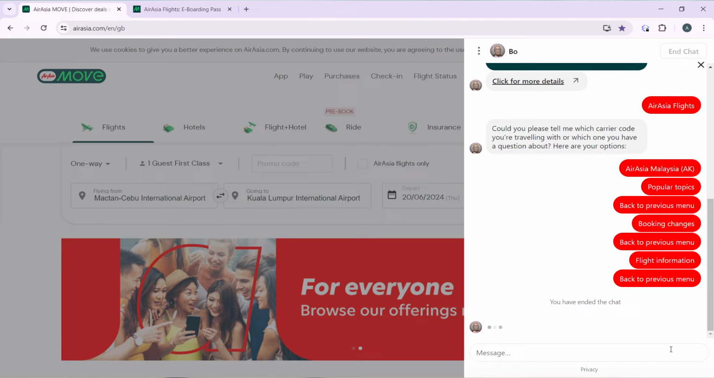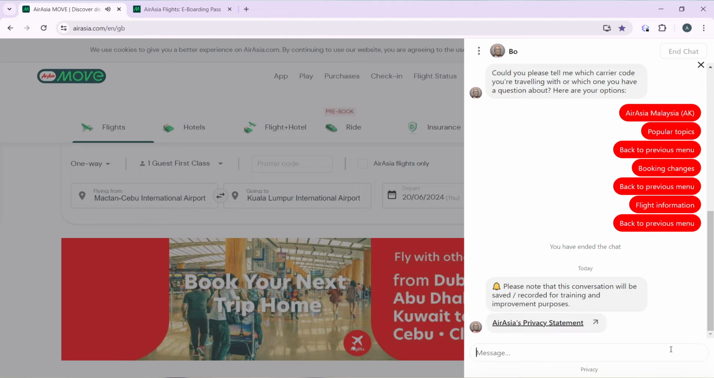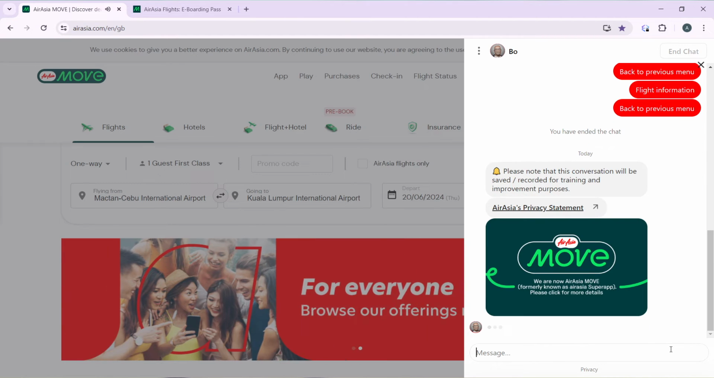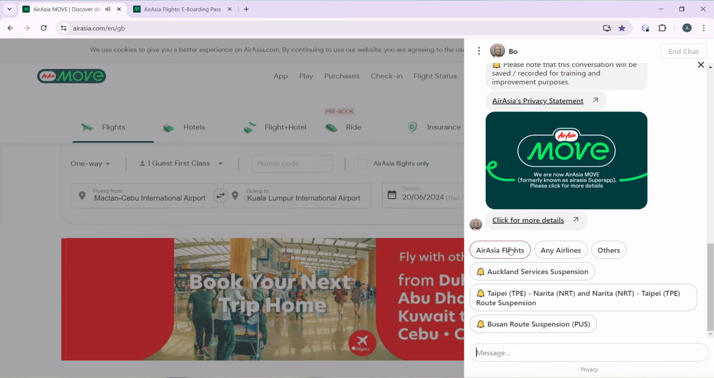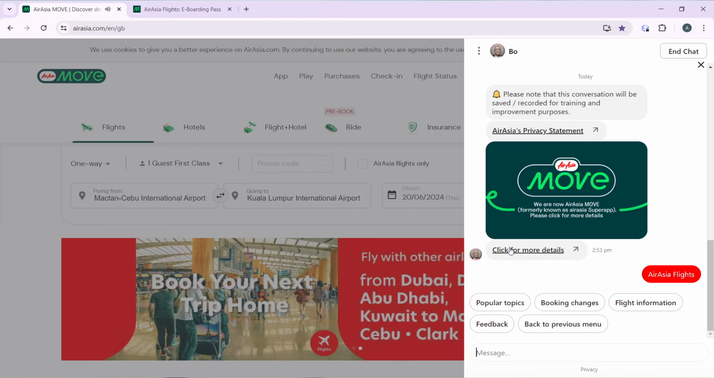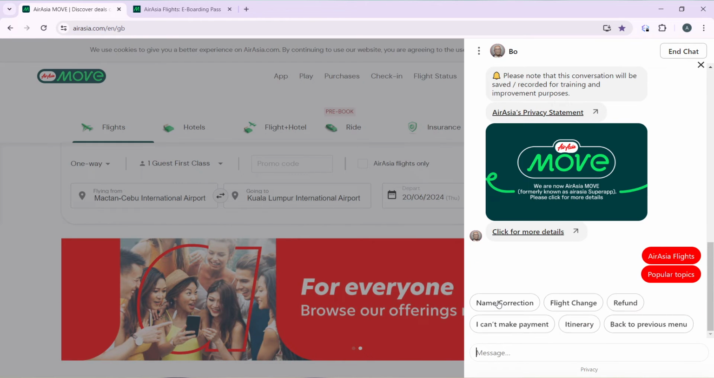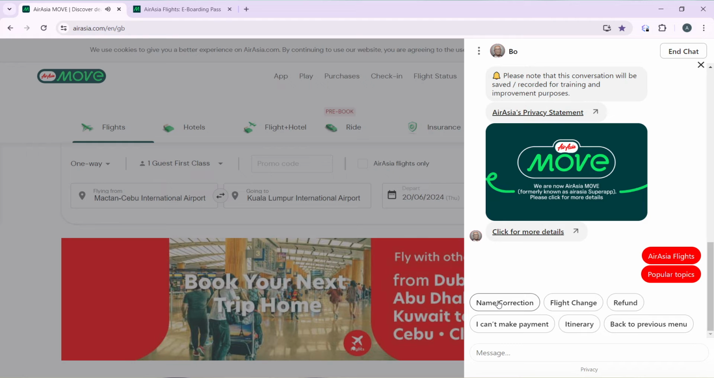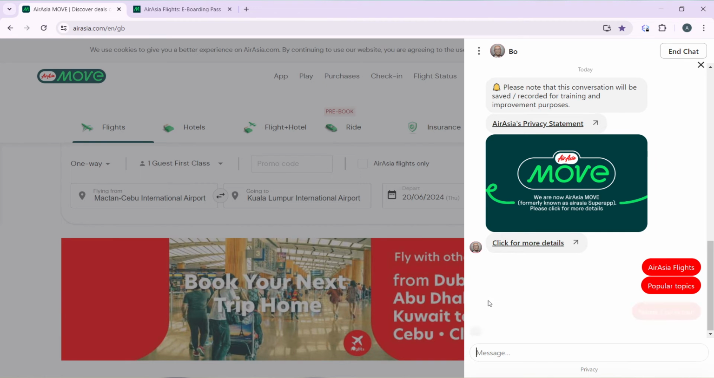So I'm going to click on Start New Chat. So click on Airasia Flight. Popular topics. Now here you have name correction, flight change, beforehand, I can't make payment, itinerary, and back to previous menu. Click on name correction.